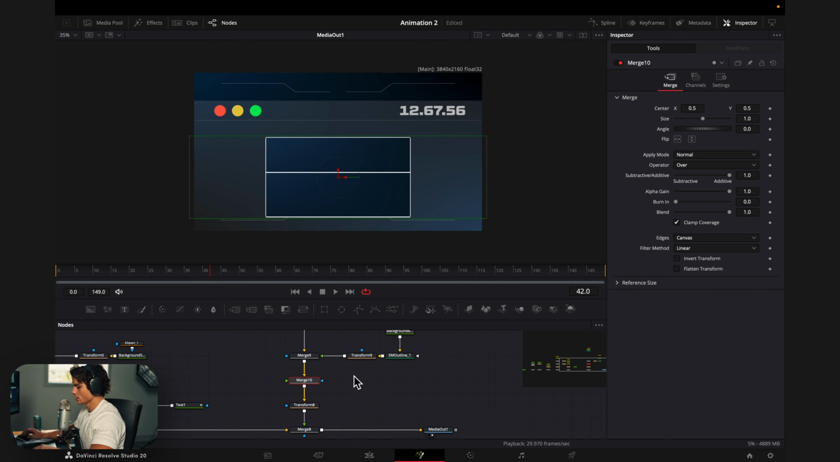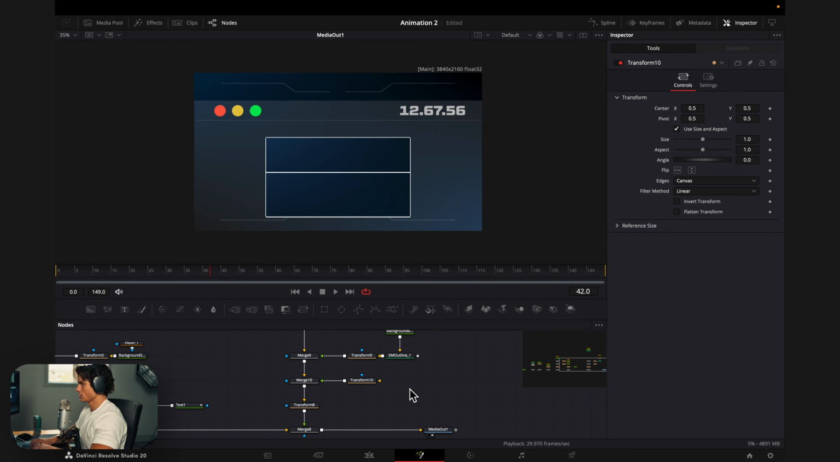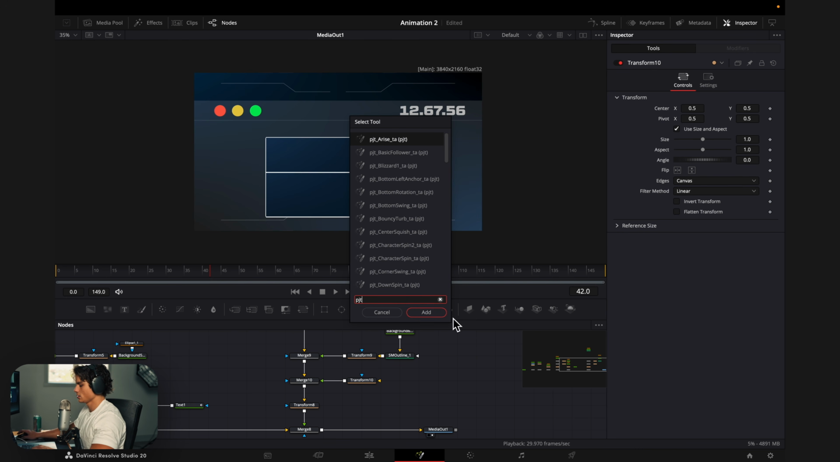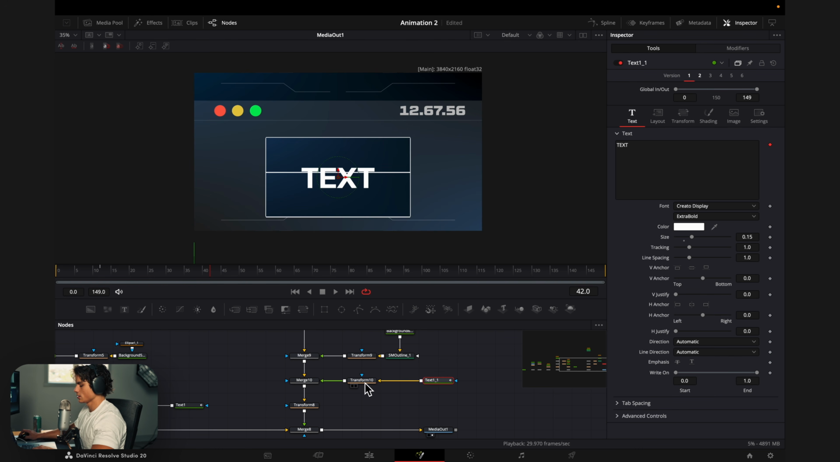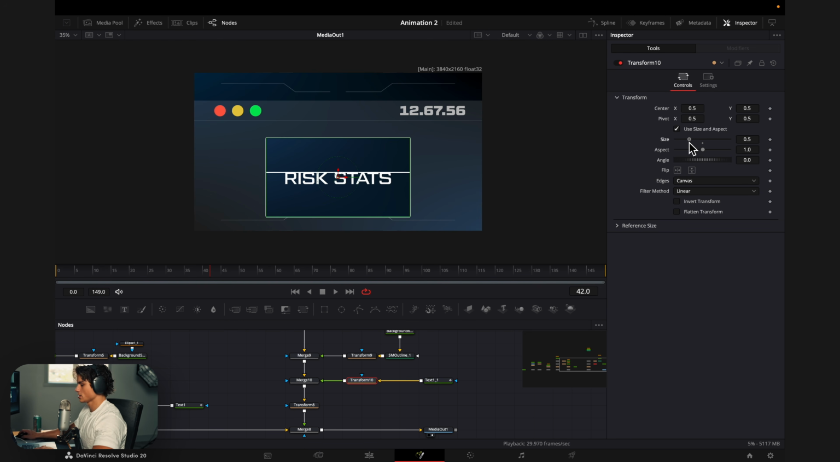With this one, we can hit Shift Space, add in a transform node, connect this to the merge, search PJT, and we're going to add in the elastic follower again. And we can just plug this into the transform. I'm going to type in something like risk stats with all caps. I'm going to select the font as Tactic Sans Medium, select the transform, and then we can just size this down like this. We can move this up.